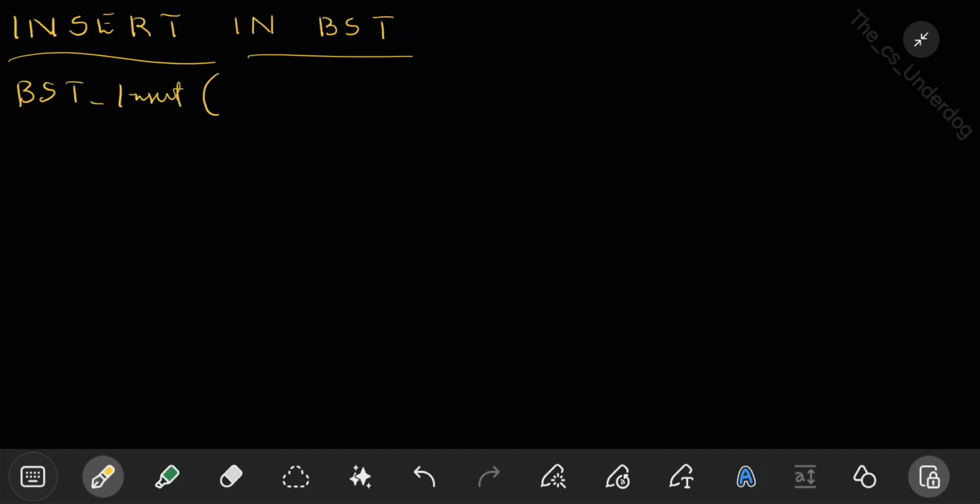In BST insert, you will have a value root. So whenever you want to give any tree to a function, you will give the root. Root is the identity. Root and k. So k is the value you want to insert. So what you will have to do, you will have to create a new node and you should put value k inside, and then that k is to be inserted into the correct position. So for now, let us consider you want to create a new node with value k and you are going to start this with root.